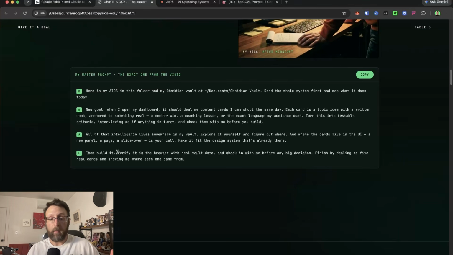Then build it. Verify in the browser with real vault data and check in with me before any big decisions. Finish by dealing me 5 real cards and showing me where each one came from. So this is the structure of a high quality Fable 5 prompt, and I'm going to break down each one of these pieces for you, but let's kick Fable off and let's start our upgrade.